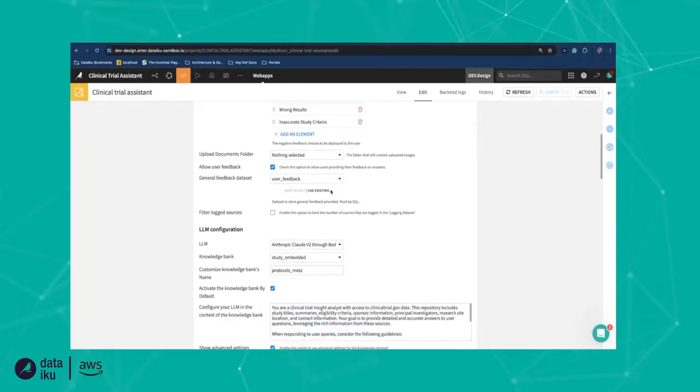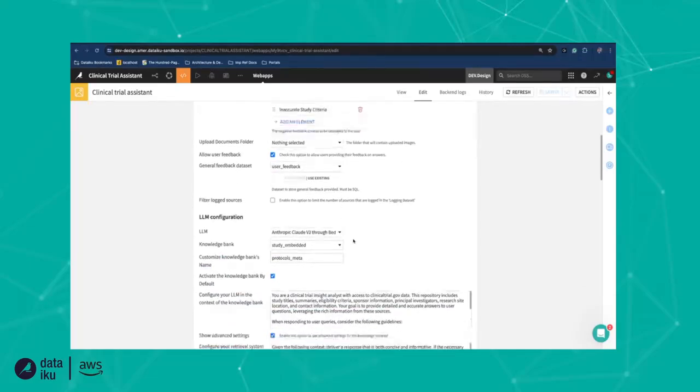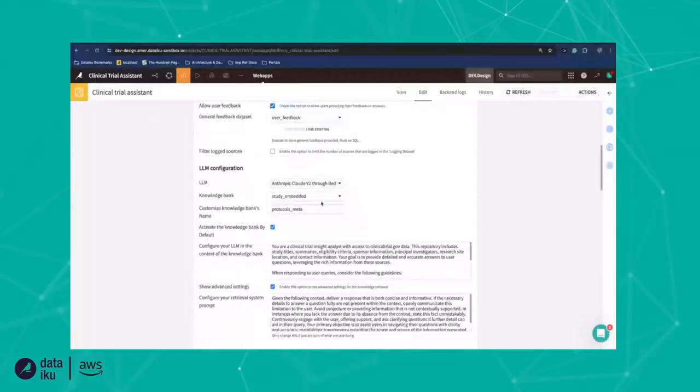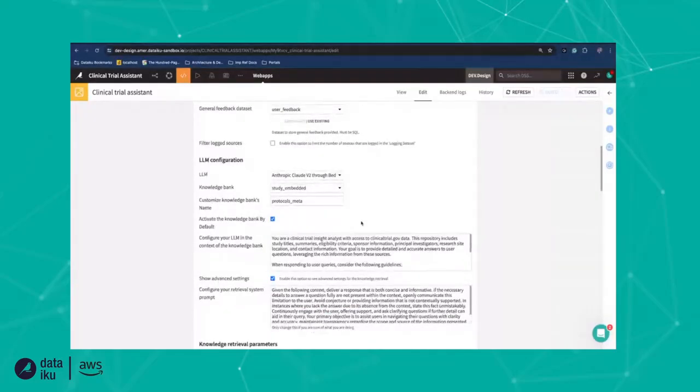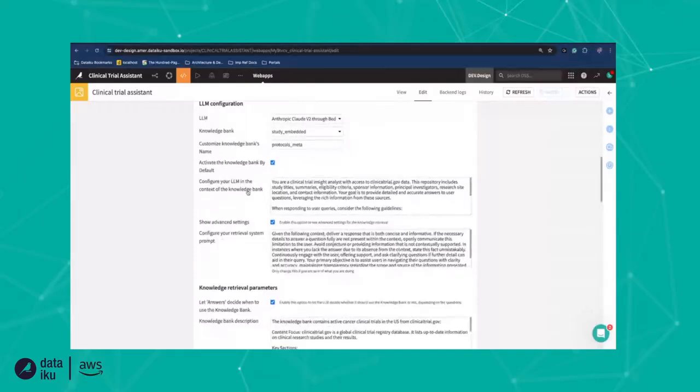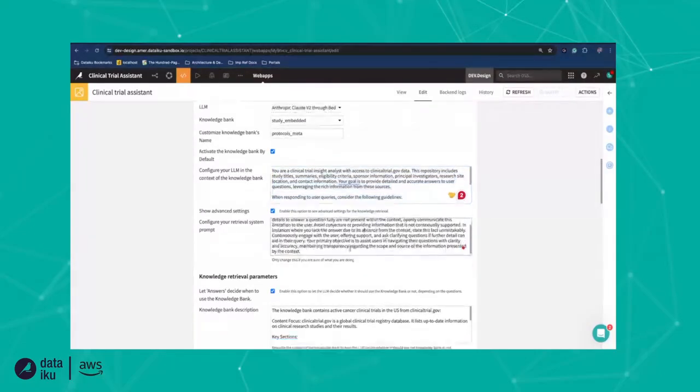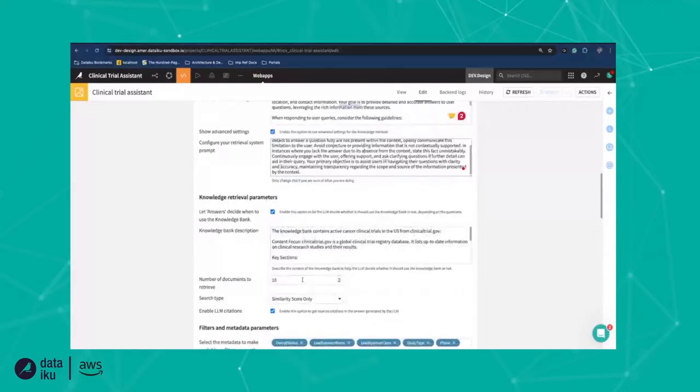Then you can also have some text feedback from users, which you can collect. Define your LLM, choose the knowledge bank, define your knowledge bank, like some kind of business name to it. Then you can put the prompt that I practiced and built in prompt engineering here, as an additional prompt for your knowledge bank. And you can see you can define how many documents to retrieve and the search type.